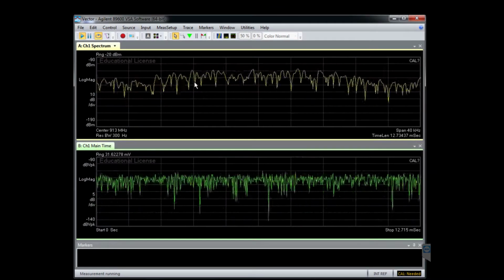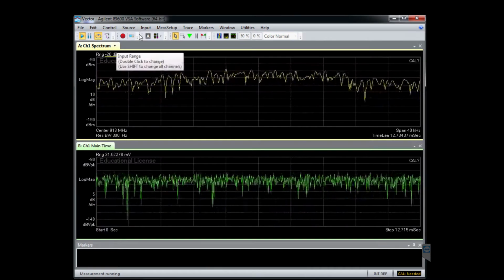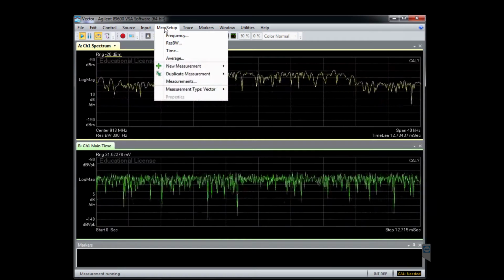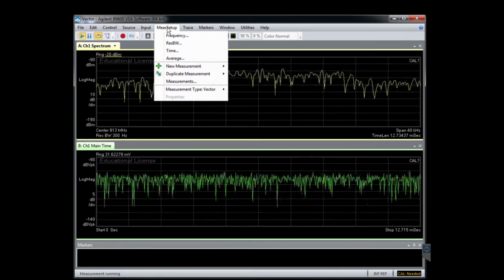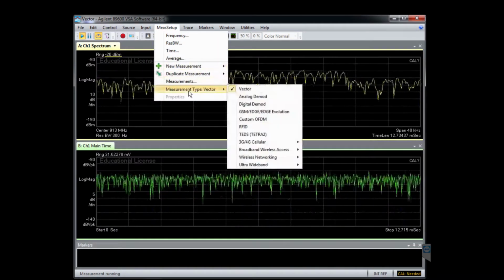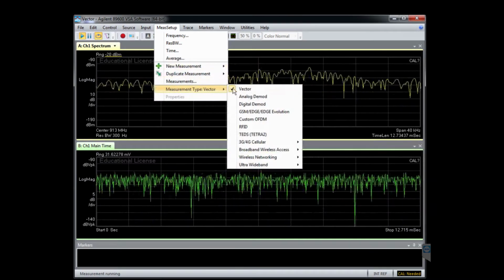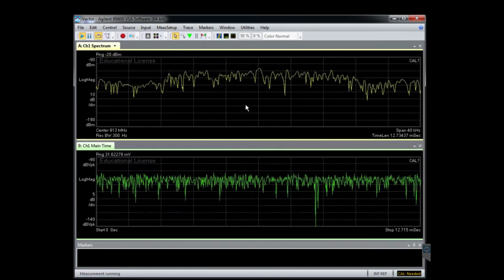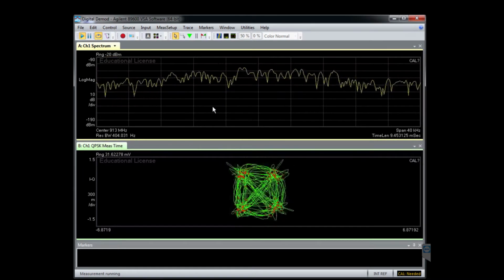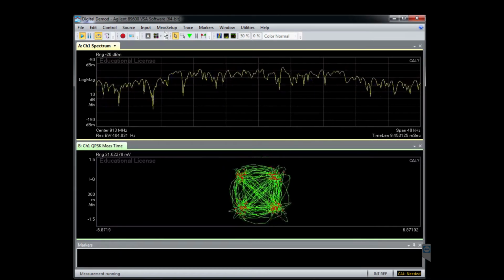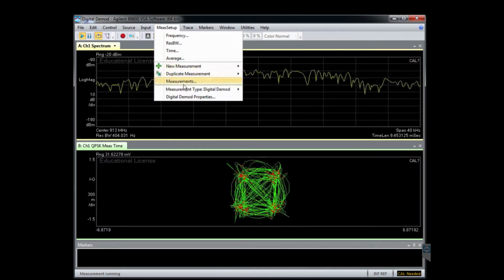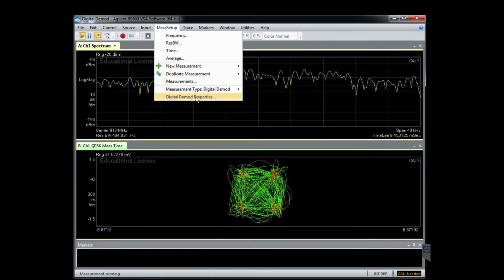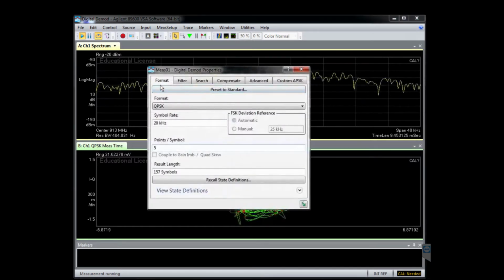To be able to do some further analysis on this signal, let's go to the digital demodulation setups, and the steps are outlined in the manual. We can go to the measurement setup here and go to the measurement type, which is now operating in the vector mode. We have to select the digital demodulation mode. Now in the digital demodulation mode, we have to set up the digital demodulation parameters. So I'll select that one.